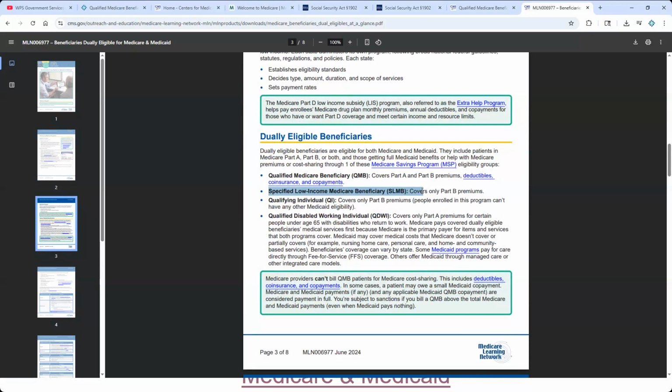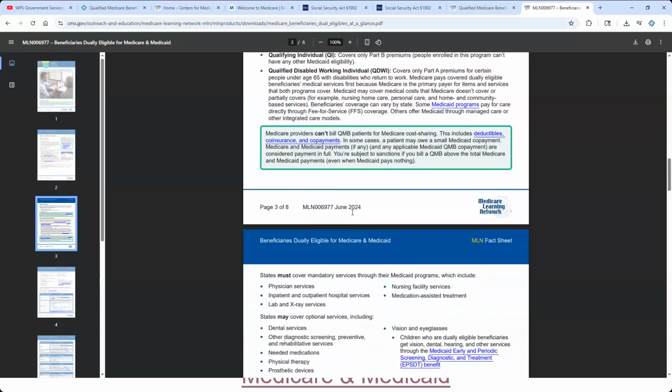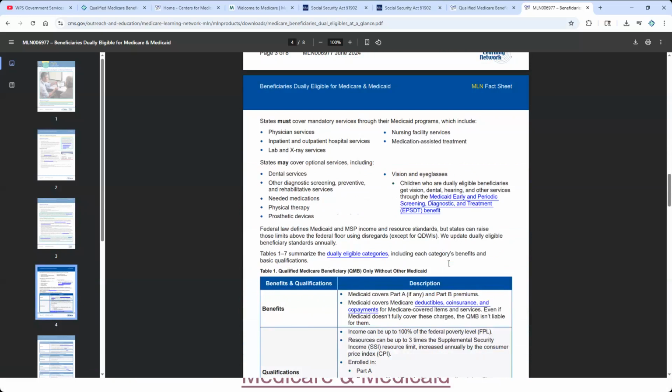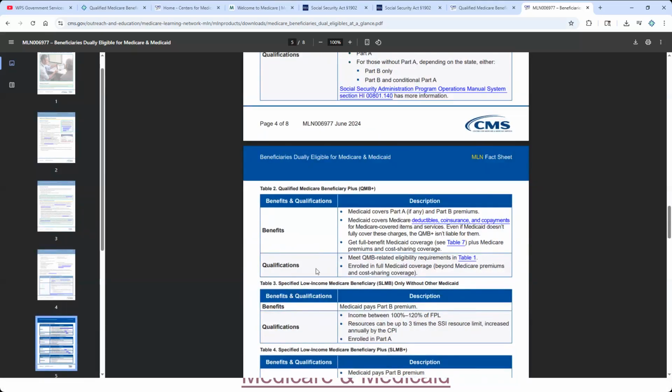specified low income Medicare beneficiaries, a different Medicaid program. We're not focusing on that today. We really are just focusing on this one. So you want to make sure that you are aware of all of these. Depending on the situation, it really does depend on eligibility information and things that do happen, but I do want to focus just a little bit. Qualified Medicare beneficiaries only without other Medicaid, and it talks about benefit qualification. It talks about the benefits, the qualifications, and it's a really nice chart that will help you through these.